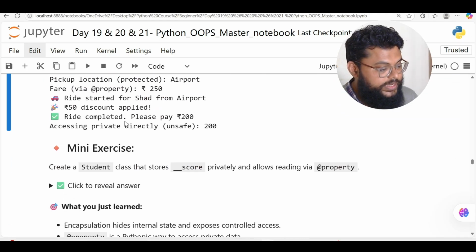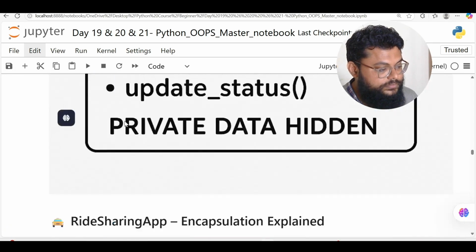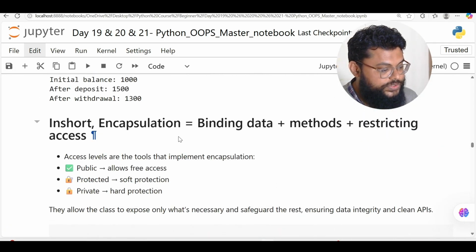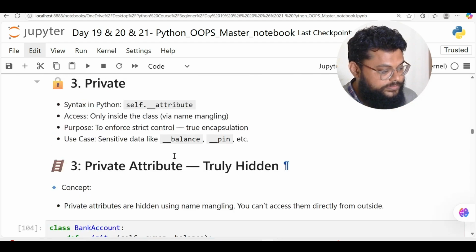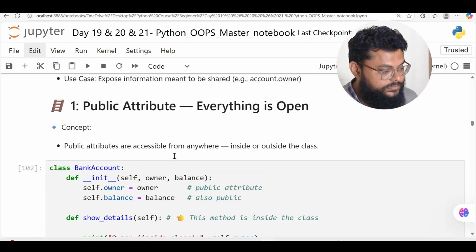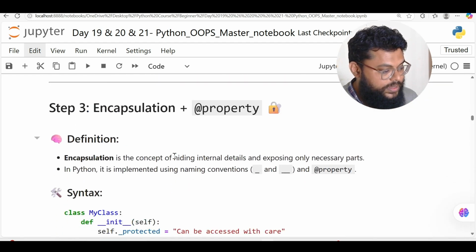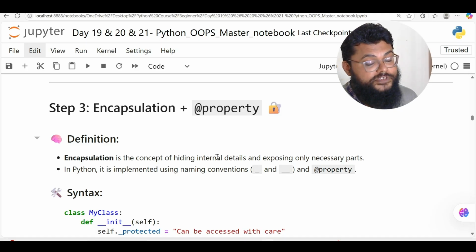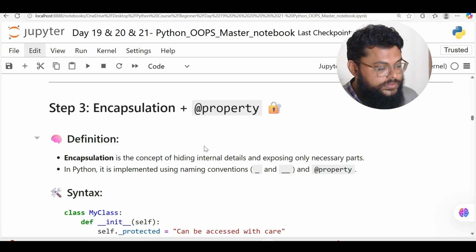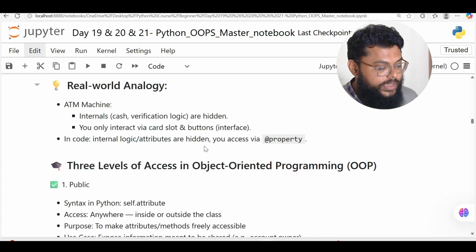Okay. So to quickly recap, what is encapsulation? Encapsulation is the concept of hiding internal details and exposing only the necessary parts. It is implemented using naming conventions, underscore and double underscore, and the @property. Okay, so this was about encapsulation.